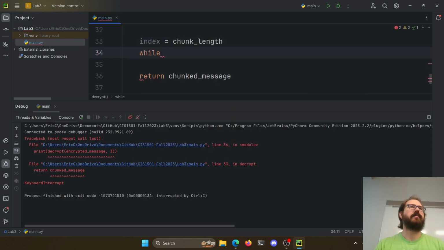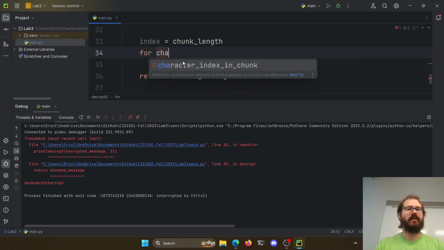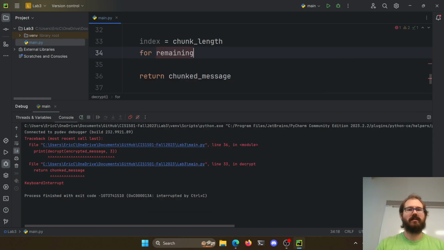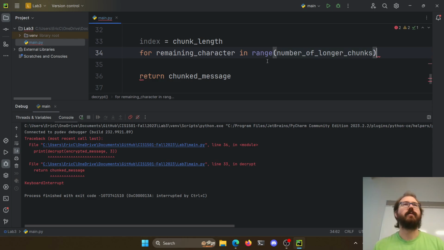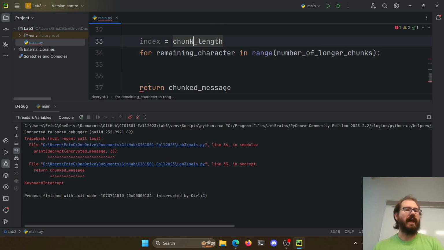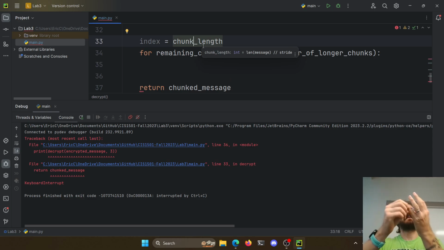And we can say for remaining character in range of the number of longer chunks. Right? Whatever that remainder was, that number of longer chunks, I have that many more characters to take. That's a remaining character, extra character, whatever you want to call them here. So starting at the chunk length index. So if chunk length was 3, start at index 3. That's the fourth character, right? That's the one I didn't grab because I already grabbed the first three.